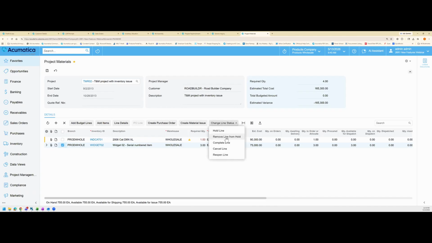There is actually more features in here with line statuses that, again, if you're a construction customer, please, please, please reach out to us because I think this is a game changer for managing materials for any of you customers, right, that are in that space.